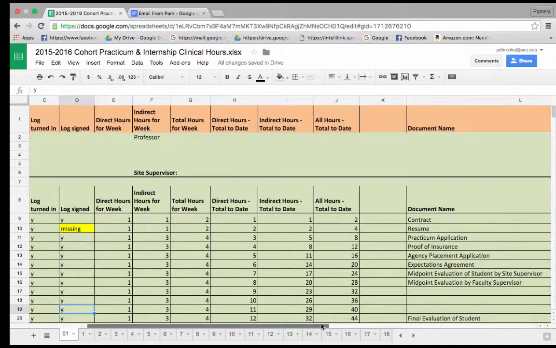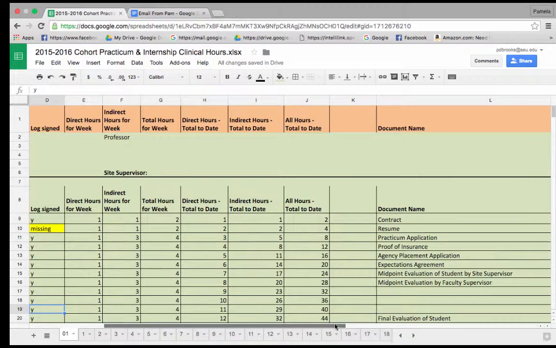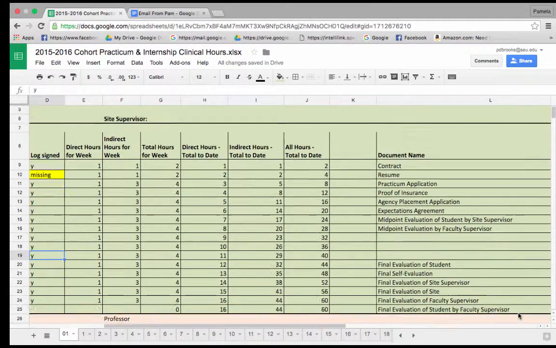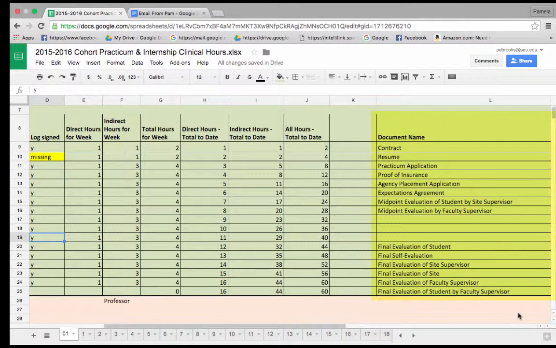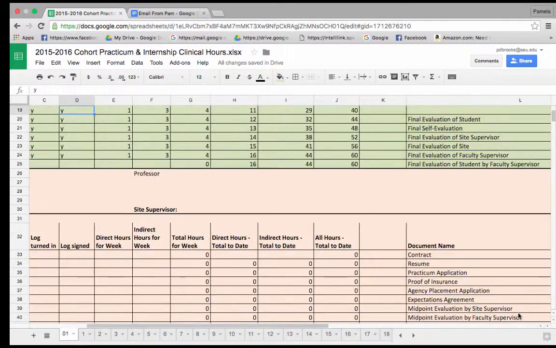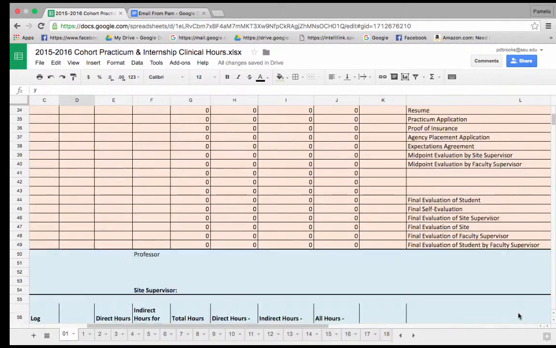Off to the right side of the section, you will see a list of documents that are required for your file. You can see which ones are documented and which ones are still needed for your file. Included in these documents are evaluations that will be filled out periodically throughout your practicum and internship.